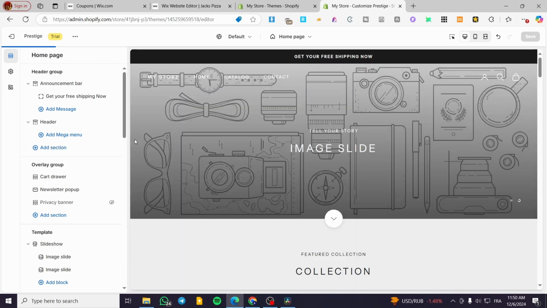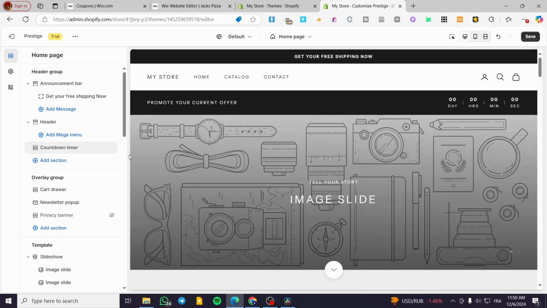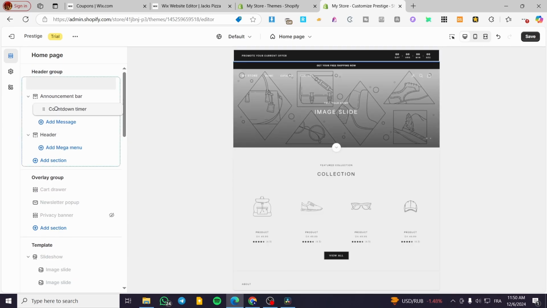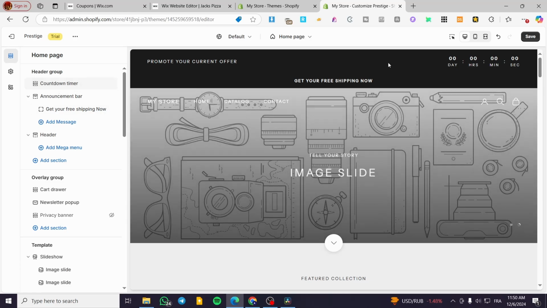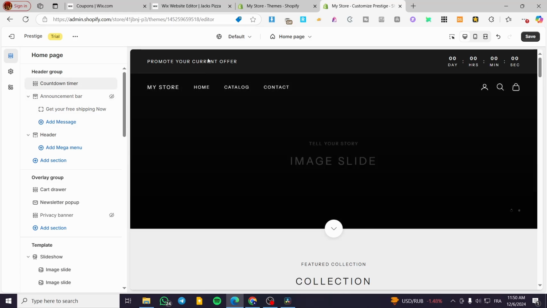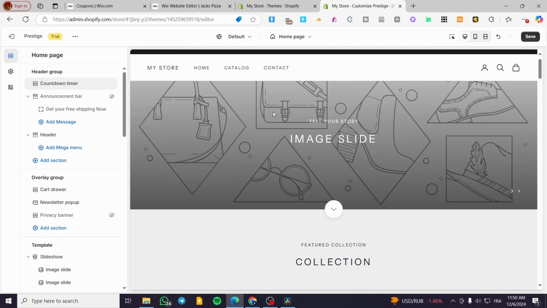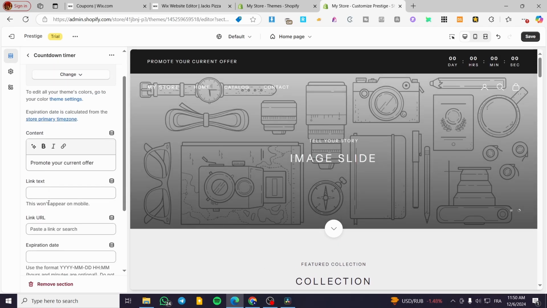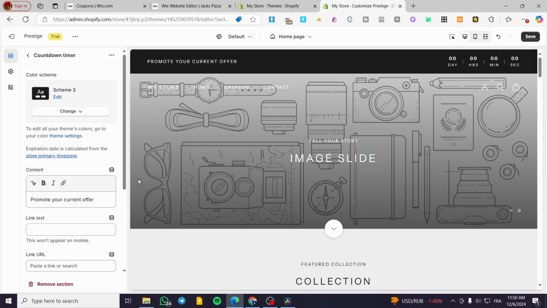So basically, these could be added and also could be ignored. So if I add a countdown timer right there, we are going to see it. We can put it here in the place of the announcement bar. So we can hide the announcement bar and let here the current countdown timer. So I'm going to click on it and we are going to let it as it is.